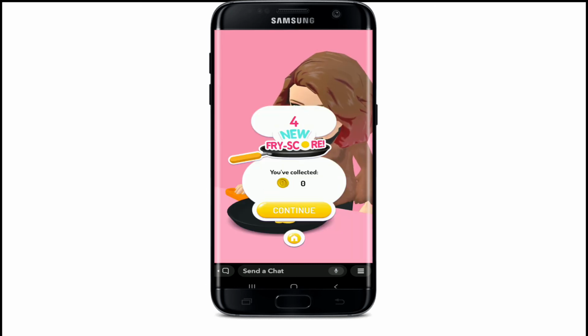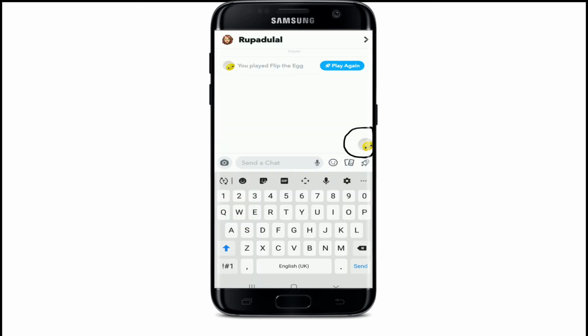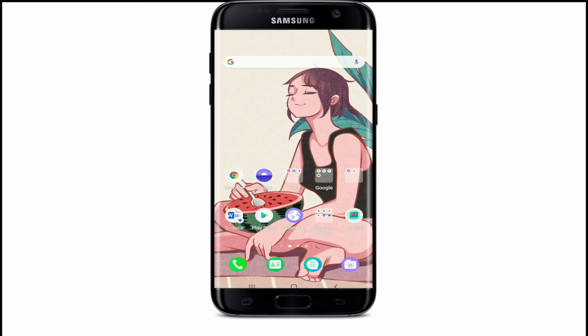Once you've finished playing your game, the game icon will be available in your chat screen so that you can easily play the game if you want to play it again by simply tapping on the game. That is how you can easily play games on Snapchat.